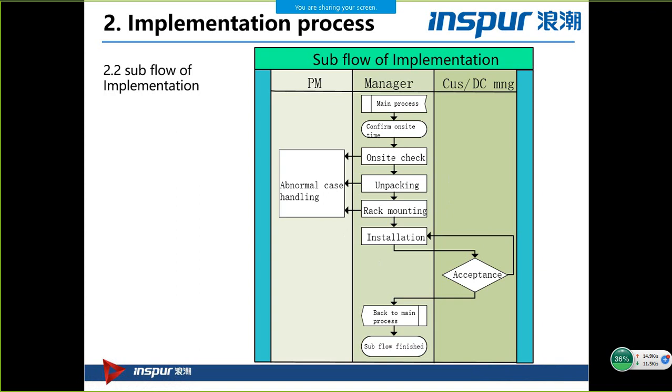One more case, for example, when the server is on site and one of the packages is damaged, you also need to take pictures, send the pictures, and report this issue to our project manager immediately, so that our project manager can decide the next step, what you can do for this server.